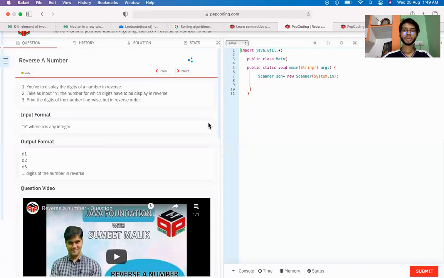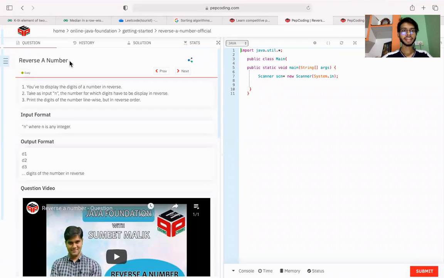So hey everyone, today we are going to discuss a problem and the name of the problem is reverse a number. So the problem is much more clear with the name. The problem statement says that you have to take an input n, and for that n you need to print the digits of that n in a reverse order. You have to print the digits of that number line by line but in a reverse order.